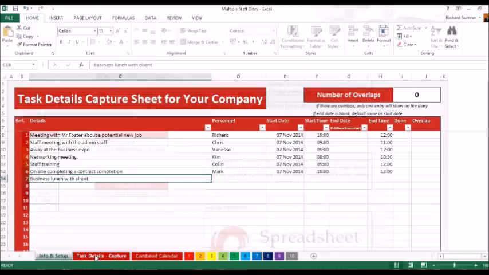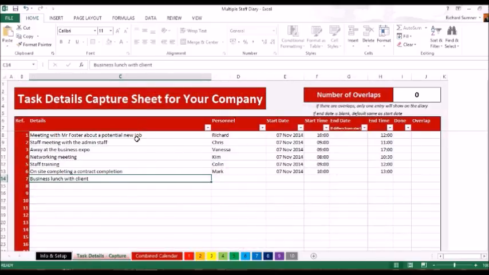Now, this is the screen where you first capture all of the tasks. So you put the details of the task over there, and you select the personnel over there. So you'll be able to select Richard, Chris, whoever else. Put the start date in, the starting time. If you leave the end date blank, it will automatically take it as being the same as the start date. If this goes overnight and into the next day, you can change that to the 8th of November, and then it'll go over from one day to the next. Otherwise, if left blank, it will take it the same as the start date. You put in the end time, and that's basically it. You do a list of tasks.